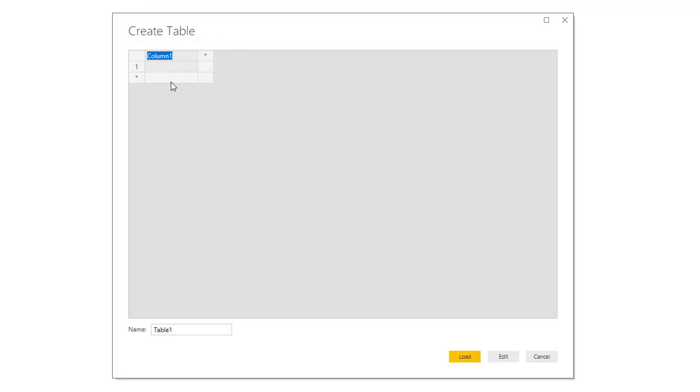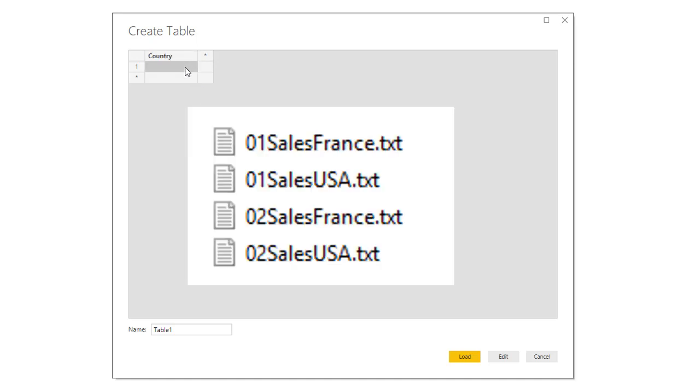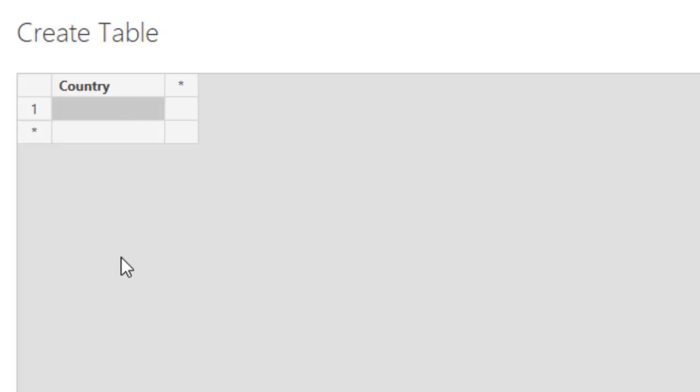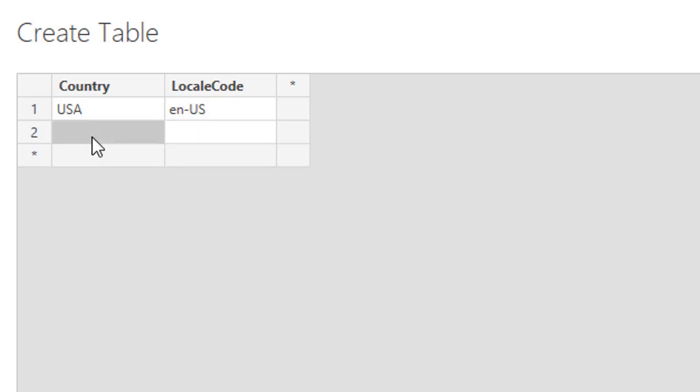I'm going to double click that column name. I called this country. Now, very importantly, in those file names, the country name is always in the file name. So we have to make sure that the lookup column, the first column that's going to give us our codes, has the country name as it's going to be in those files. So USA is the first one, tab. This column will be called locale code, and the code is little en-US, capital.